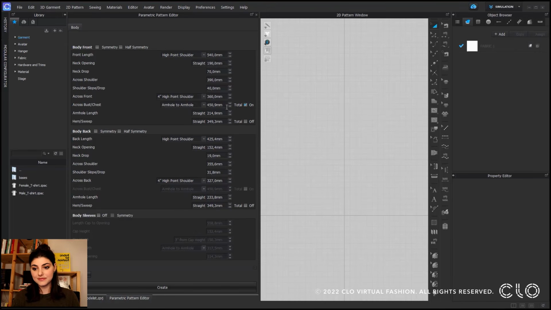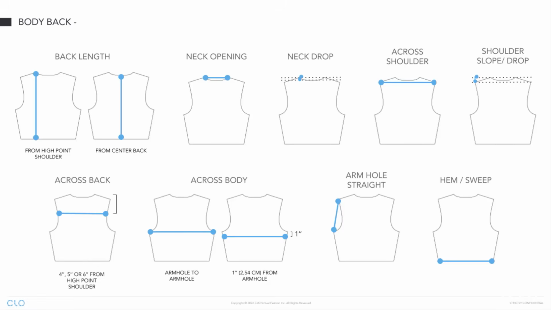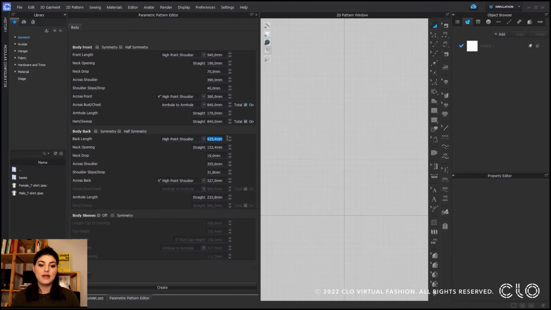So now I'll just put in the rest. And now that my front is done, I'll move on to the back. And here's an image of all of the measurements that are taken in relationship to the pattern garment for the back measurements. Now I'll just input all of my back measurements really quickly and easily.